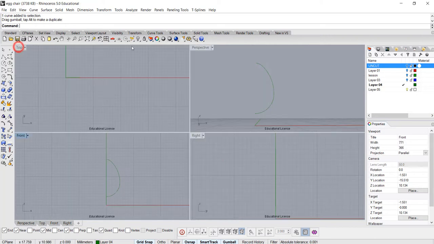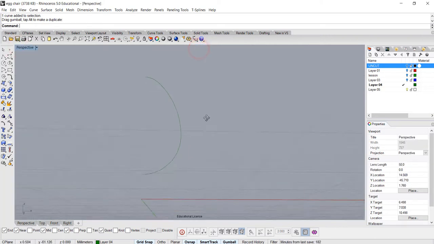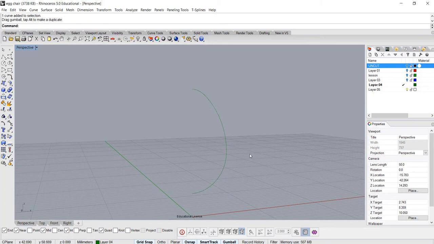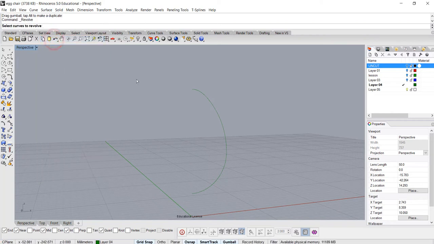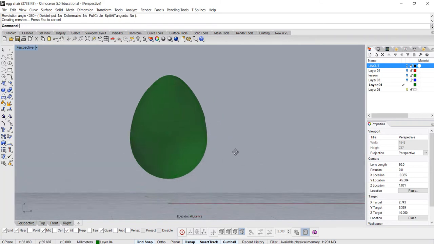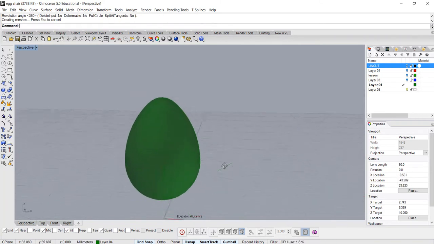Now I'm going to go to the perspective view. It's easier for you to see right here. We're going to use the command that's living under the surface. It's called revolve. It will ask you which curve you want to revolve. I'll choose the curve that we just made. And then for the revolving axis, I want to snap endpoint to endpoint. Make sure the starting angle is 0, and you do 360 degrees. So now we have an egg right there.